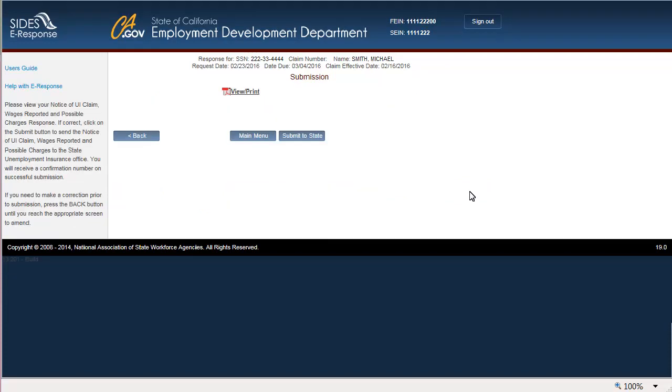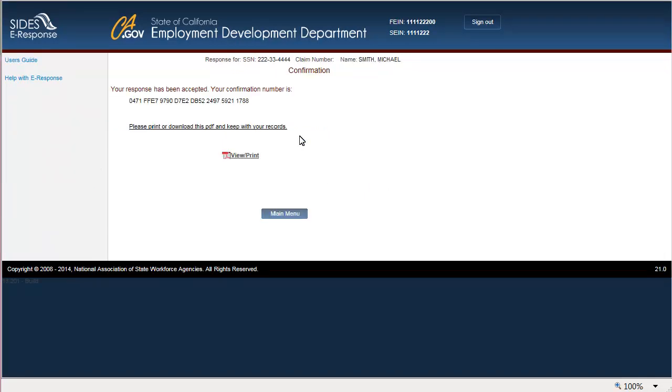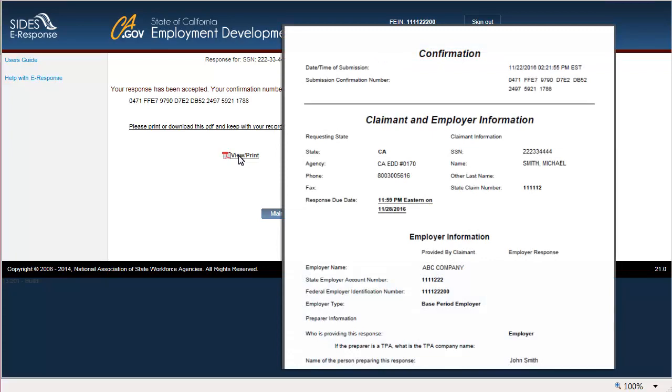On the submission page, select the View Print link to review your responses. To make any changes, select the Back button. If your answers are correct, select Submit to State. We recommend you print a copy for your records. You may print the response at any time by selecting the View Print link. Responses remain available online for 35 days.